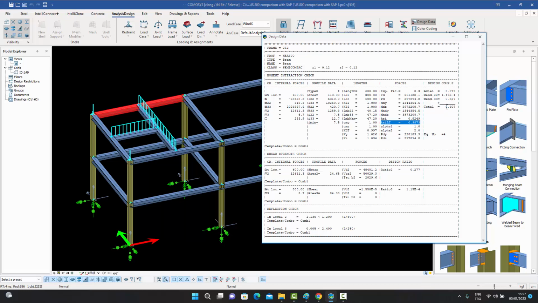So this is 0.607, which should be less than 1. And so basically it's satisfying the condition. Similarly, you have your shear checks over here in the 2 direction and your shear check in the 3rd direction. Both of them are given over here.